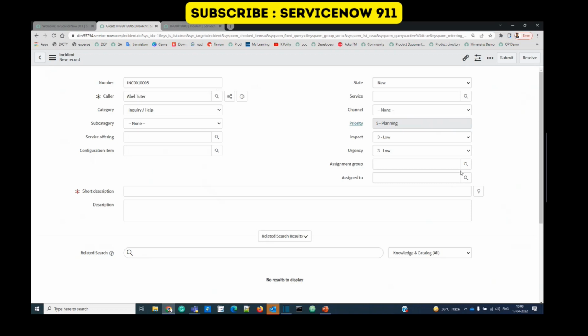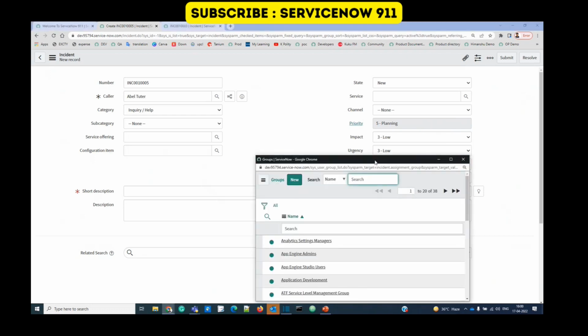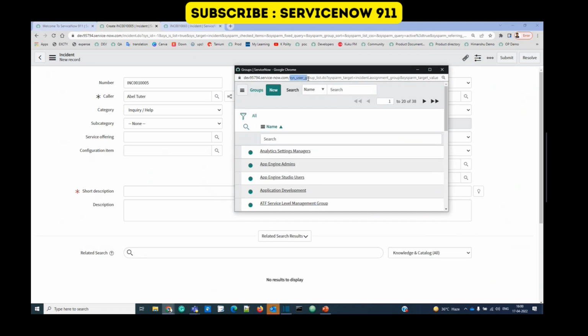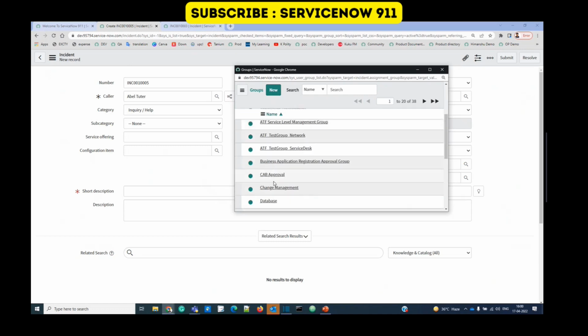In the same way we see some reference fields here. It means that it will reference groups, right? So let's click on it. You see the name of the group, this user group. Okay, and you see the label of the table is group. It means this particular field, the assignment group field, is referencing the group table, and it is asking you to select the group which served this incident. Okay, so let's say I have selected change management.